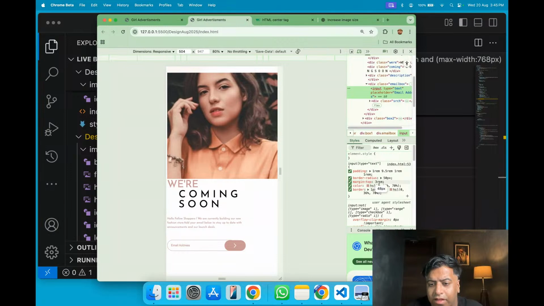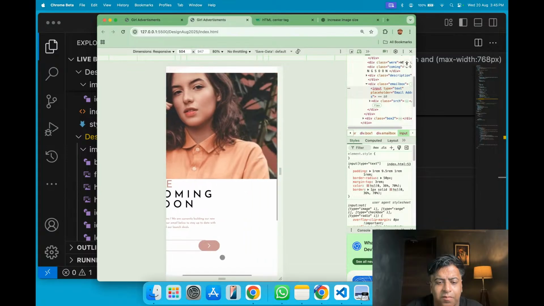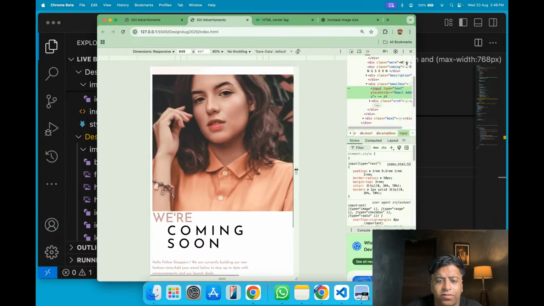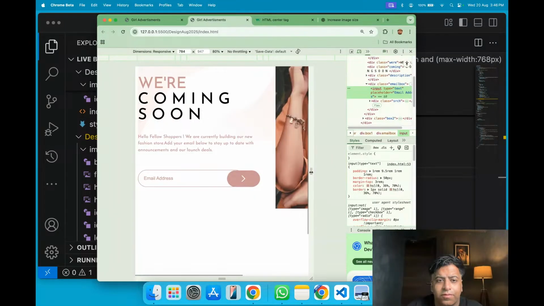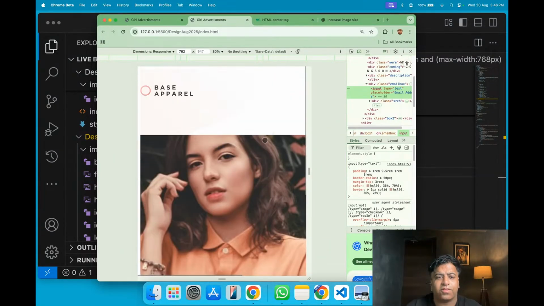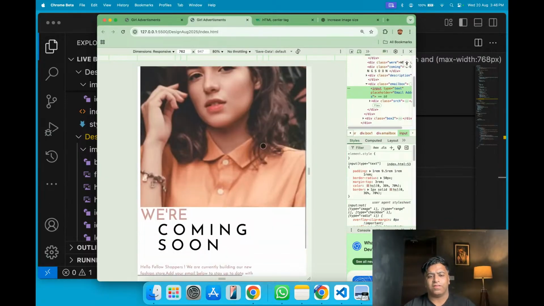So let's see. What we have done, our padding is good. We are good with this. So let's make this come in the center. Or let's leave it for now. Email address is looking cool. Let's decrease the size of the image. Let's fix for 768 first. 780 we are good. 766. If 766 gets fixed, then we are good.